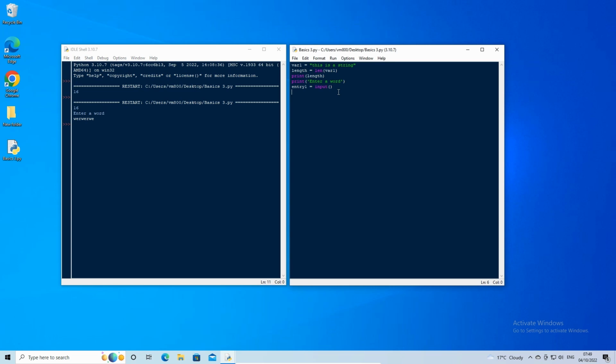Now if we want to check whether the word is over 10 characters, back in the script window, on a new line, type if space len, open bracket, entry1, close bracket, is greater than symbol 10, colon. Then press enter. Then type print, open bracket, apostrophe, this word is too big, apostrophe, close bracket. Then press enter and backspace. Then type else, colon. Then type print, open bracket, apostrophe, this word is valid, apostrophe, close bracket. Then run the code.